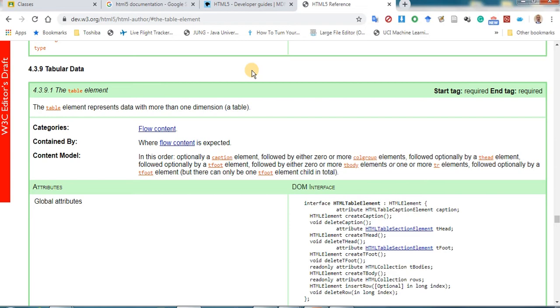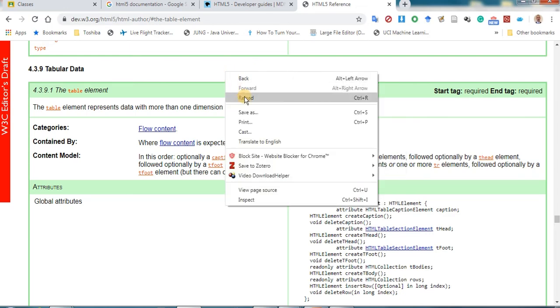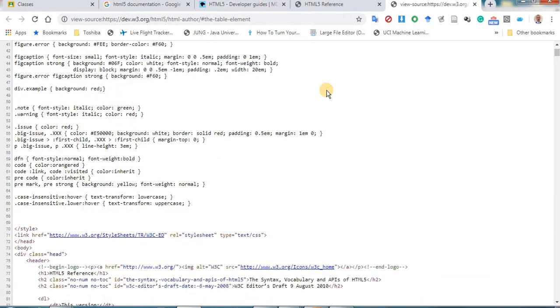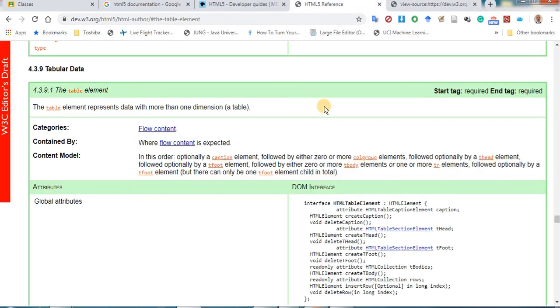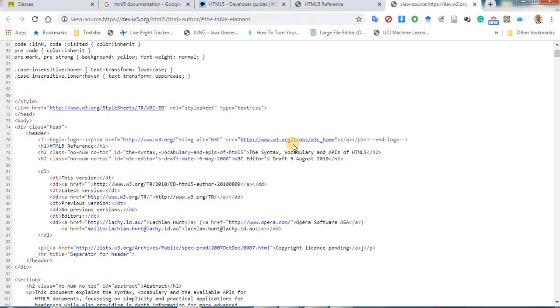So if I want to see the HTML code that corresponds to this page, I right click on the web page and say view source, view page source. It will open the HTML script, which the programmer has written in order to create this HTML page. Okay, this is the HTML code.